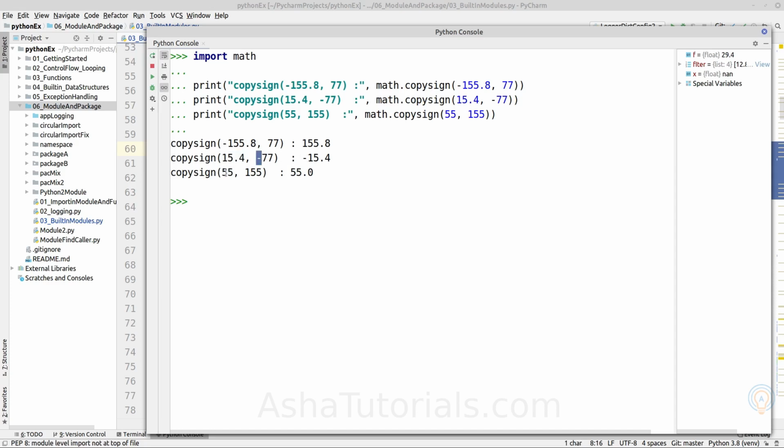And third example is interesting. We have passed integer value and second value was also integer. So first it will perform fabs, which will result in float value from the integer, and it will copy the sign of second parameter.